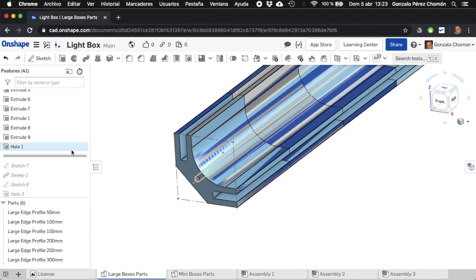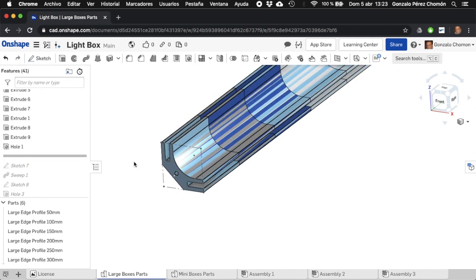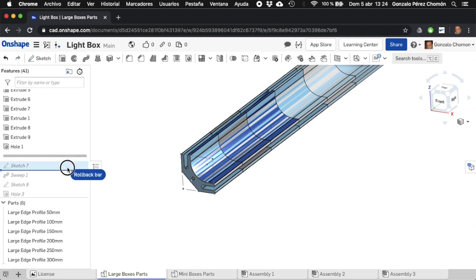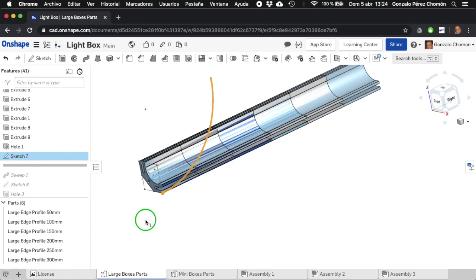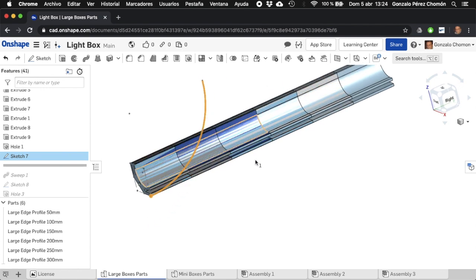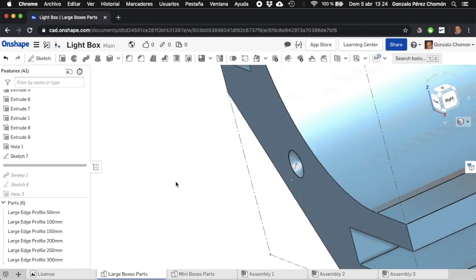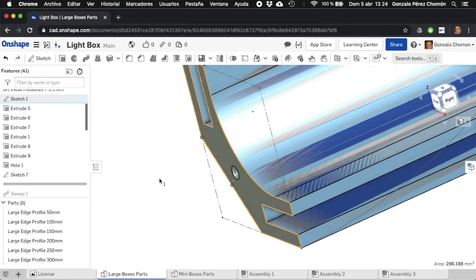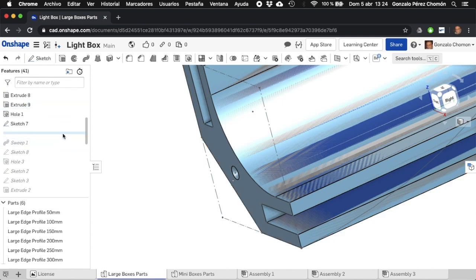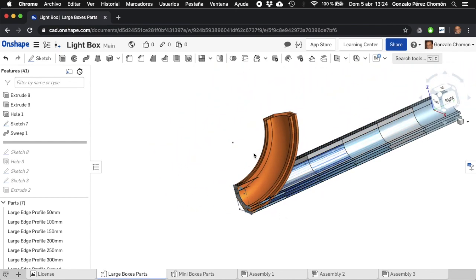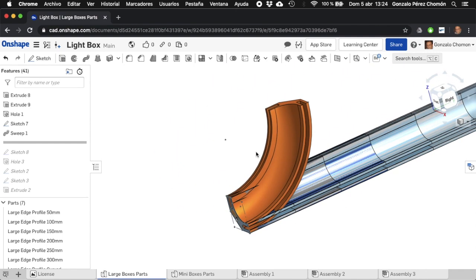Okay, like I said, I wanted an edge that was curved, so I decided to create a curved edge. To do so, I drew a new sketch with a curved line, which is this one you can see here, okay, and I swept the same face of the first sketch, which is this one, along that line, and this is the result it gave me. Okay, we now have a curved edge for the boxes.